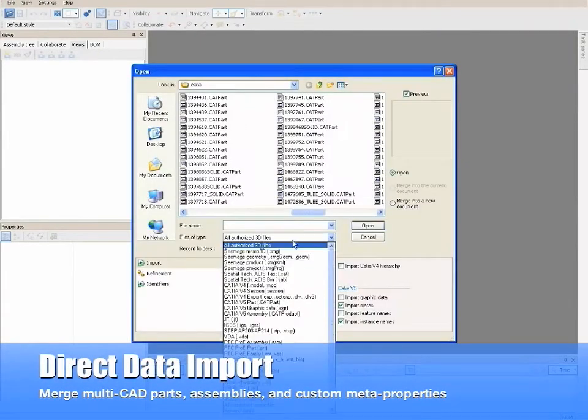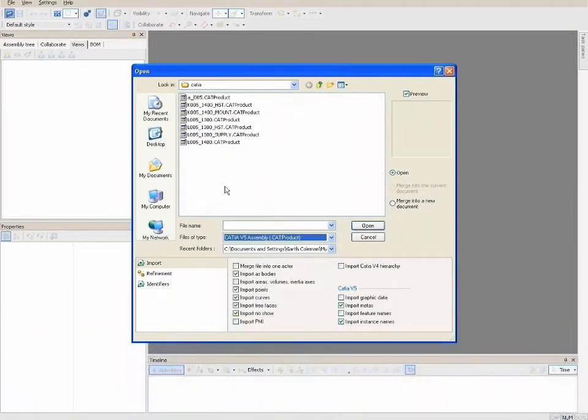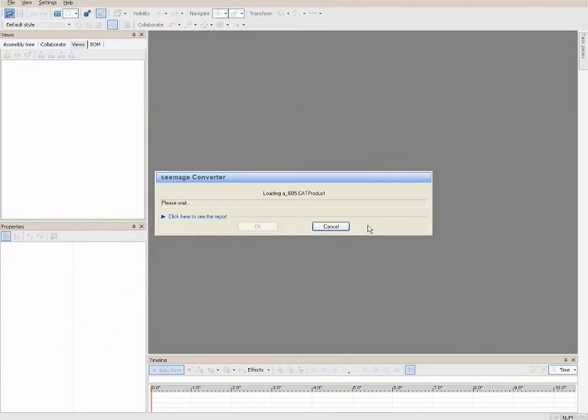3D Via Composer directly imports your native CAD data, whether it's CATIA V4, V5, SOLIDWORKS, ProEngineer, JT, IGES, STEP, or others. You can import and merge individual parts or assemblies, and even include custom properties and PMI information stored within the CAD data.